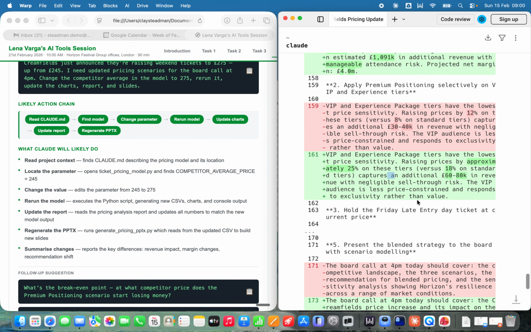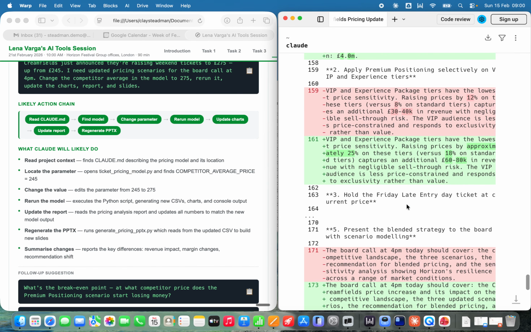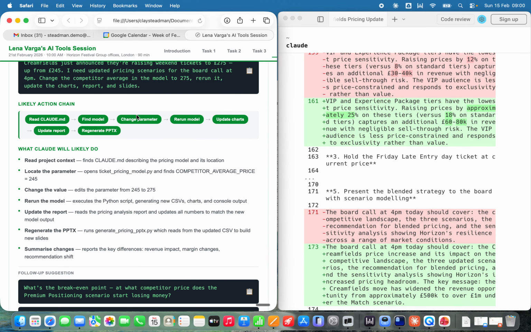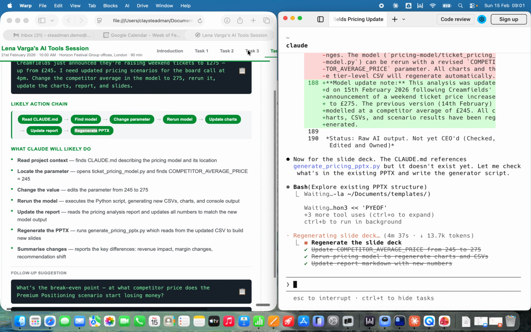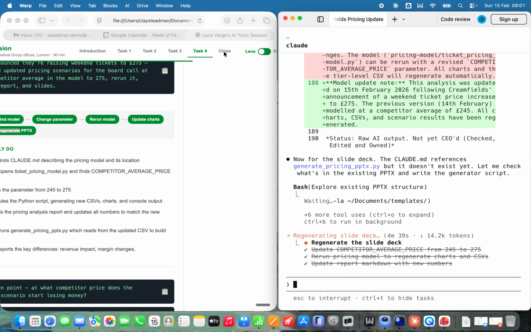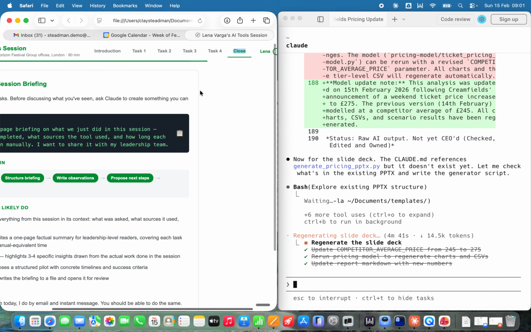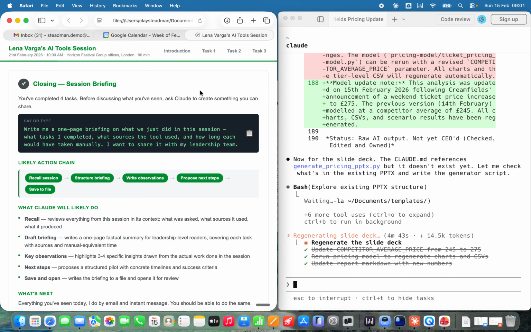So not only is it rerunning the model, not only is it working out how to rerun the model, not only is it rerunning it and updating charts, it's updating the written implications, the so whats, the conclusions, and ultimately it will regenerate the PowerPoint slide with all the graphs and charts in it to make sure that they match the new conclusions.